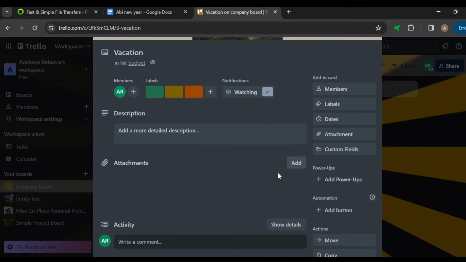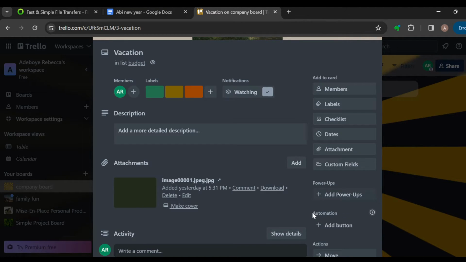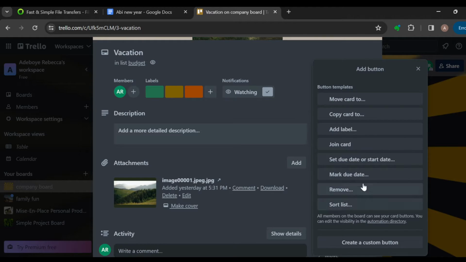Then the next step is to scroll down and move to the left side. Now this option that you can see, add button, is an automation, as you can see, and that is a Butler feature. Okay, so just click on add button, and then once you click on add button, you can see the buttons that can be added, which include move the card to, copy card to, add label, join card, set due dates, mark due dates, remove, sort list, create a custom button, etc. All of these are the features of Butler.